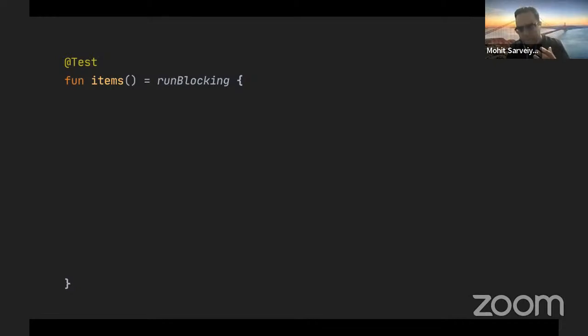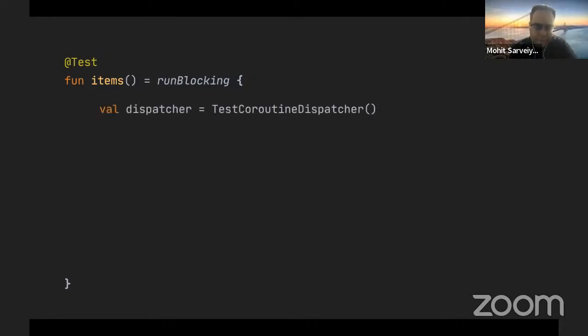So over here, this is a test for just testing that the state flow emits items. And I'm creating a coroutine using run blocking. And I have a dispatcher in here. The coroutines library provides me some testing utilities I could use. So I have a test coroutine dispatcher. And I also have a frame clock, a broadcast frame clock, which is useful for low-level operations. This broadcast frame clock is provided by Compose that I'm using.